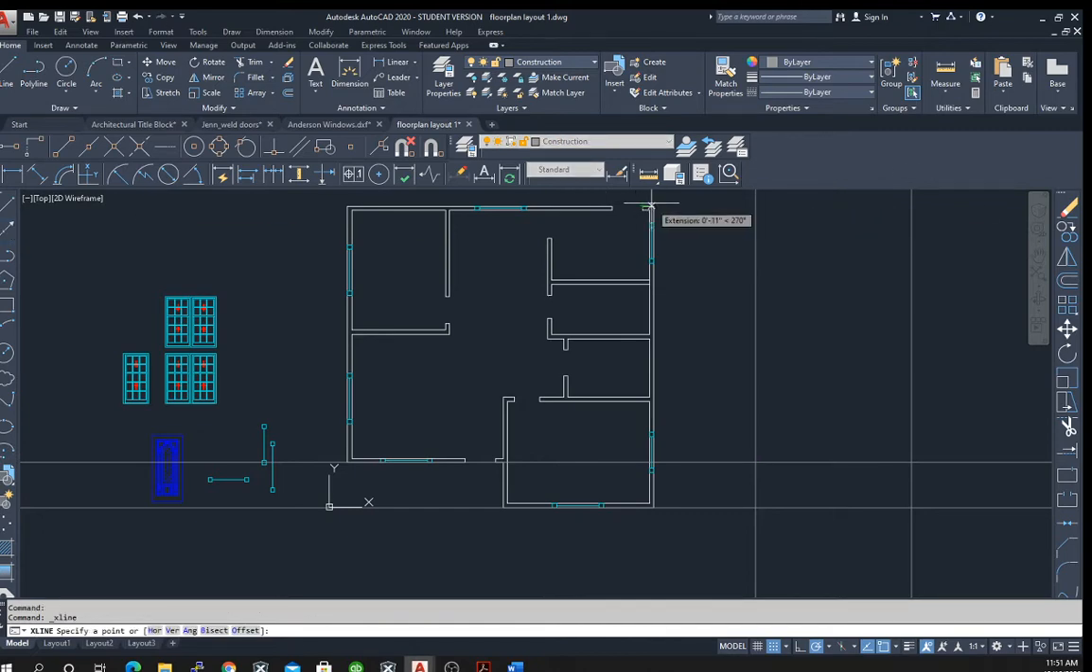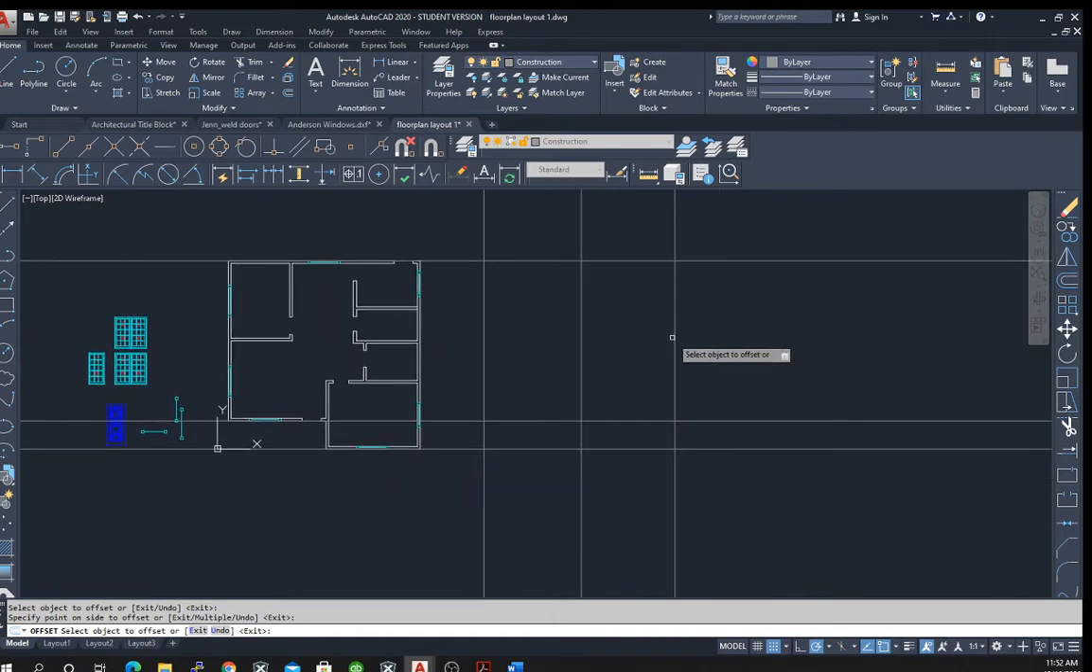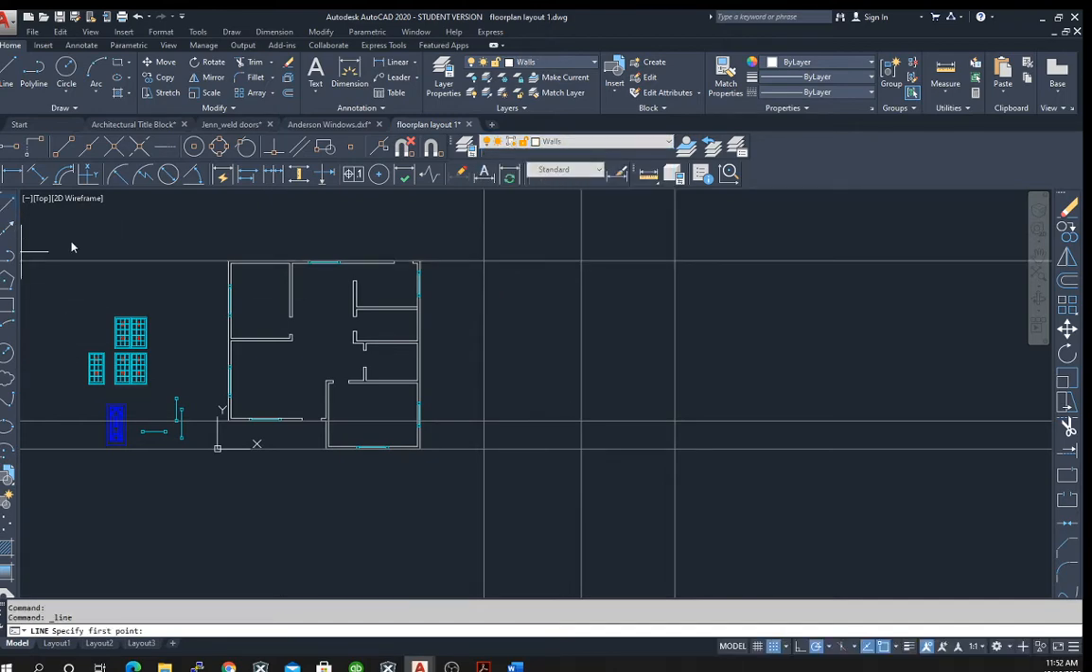One more construction line here. And then finally another offset at 30 feet from this point, and actually we can't see it here. We have to expand a little bit. So this is our offset at 30 feet. So now all we have to do is go into our wall layer and draw our second floor.